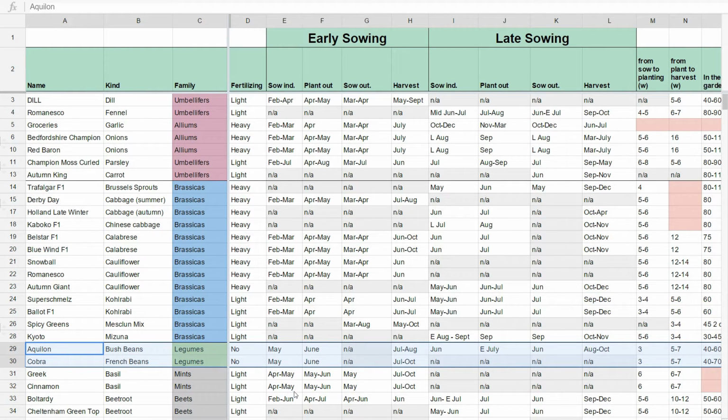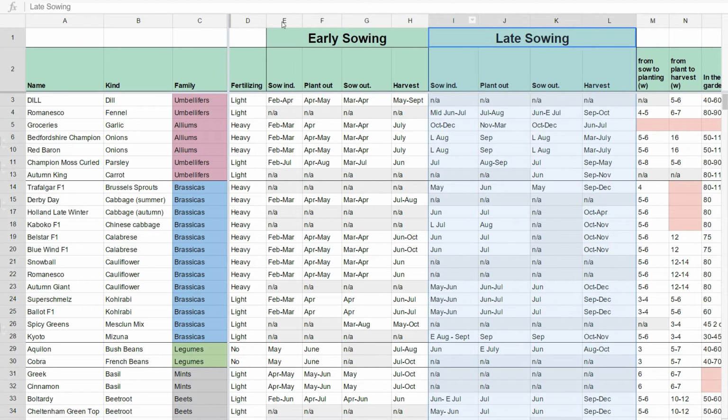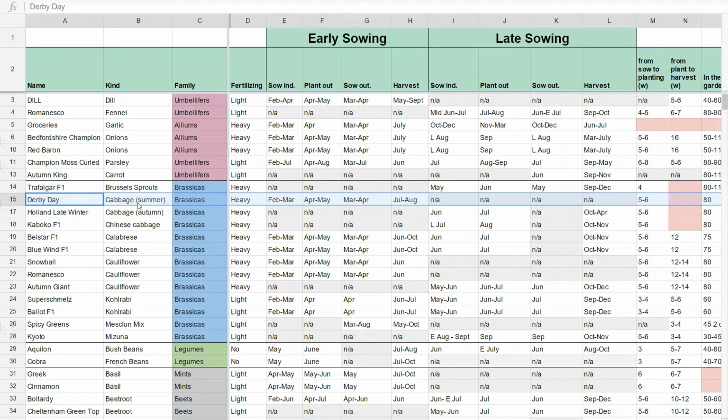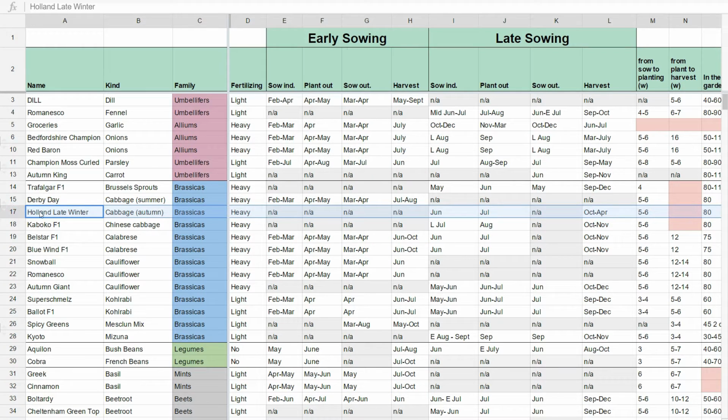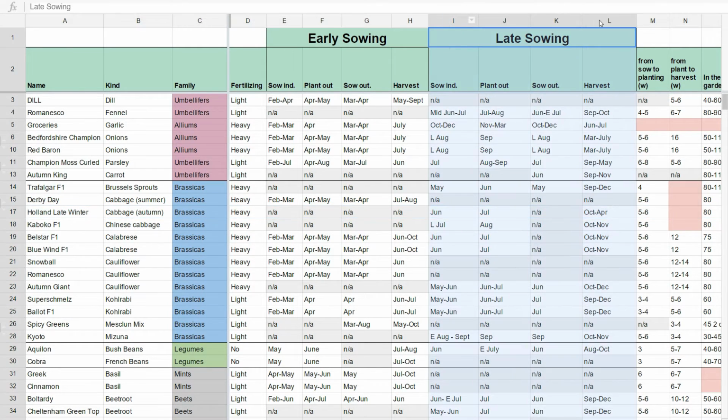Also, here you can see the two sections called early sowing and late sowing. So some vegetables, you know, can be grown only early in the season, like for example summer cabbage, in this case Derby Day, so it will be grown early. However, then you might have another variety of the cabbage, like January King here, which will be grown throughout the winter, and the sowing will start from June, right?